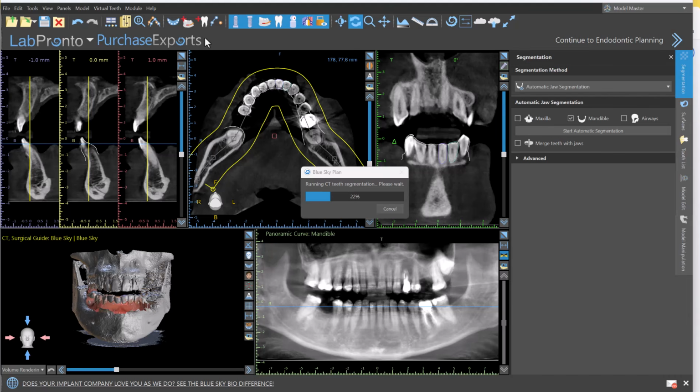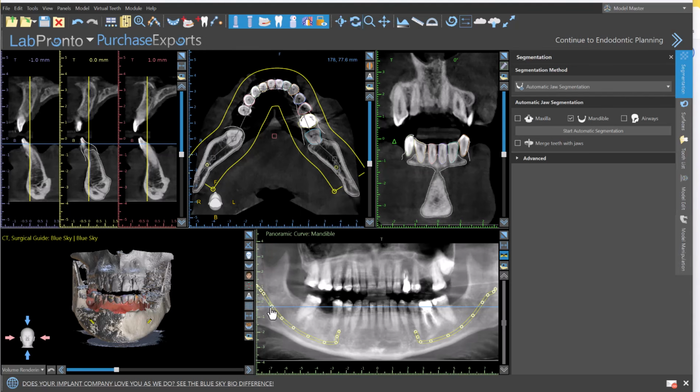The software is now going to segment tooth by tooth and the relevant jaw as well. This might take a minute or so on your computer. Just let it run until it completes the process. Okay, once that's done, we could see that the nerves have been automatically detected as well. Let's go ahead and switch over to surfaces.